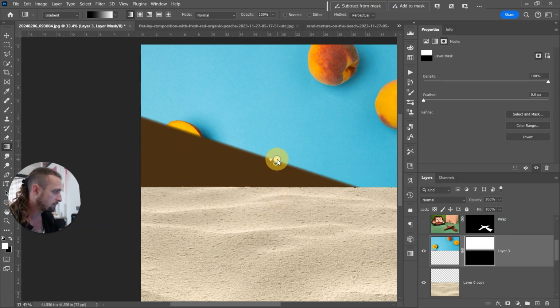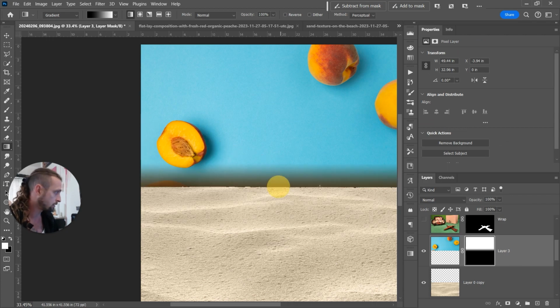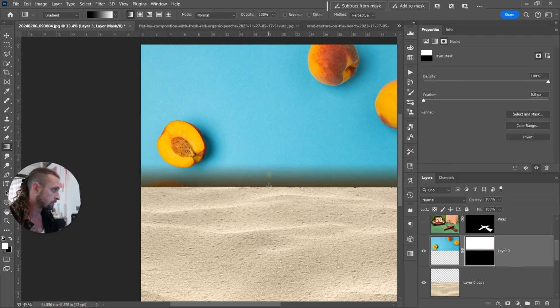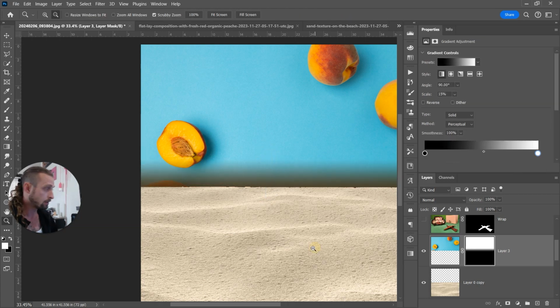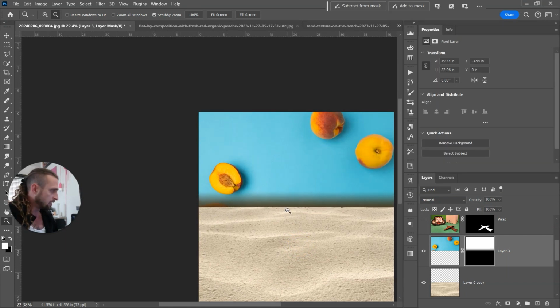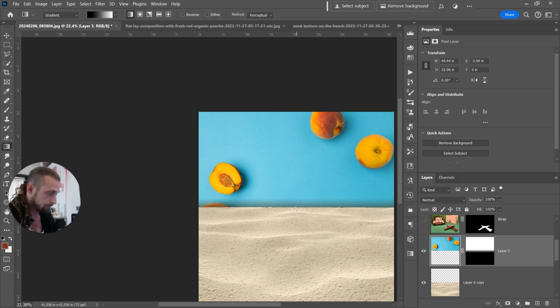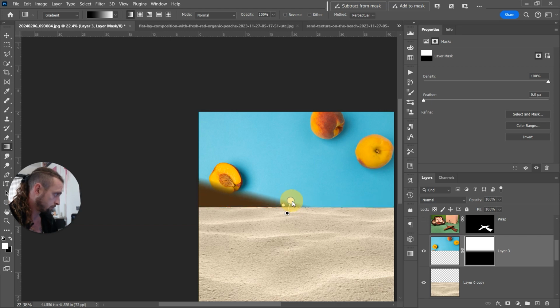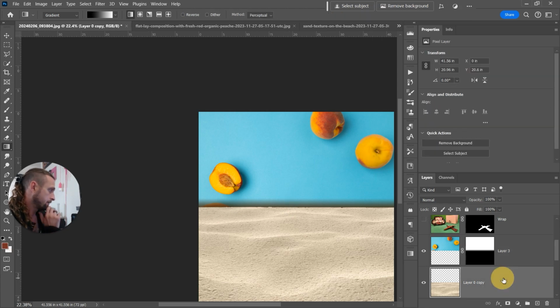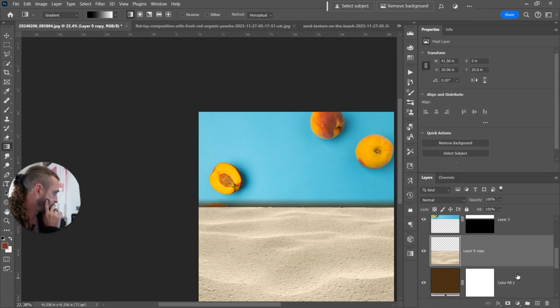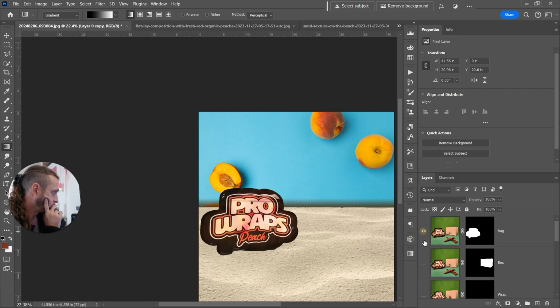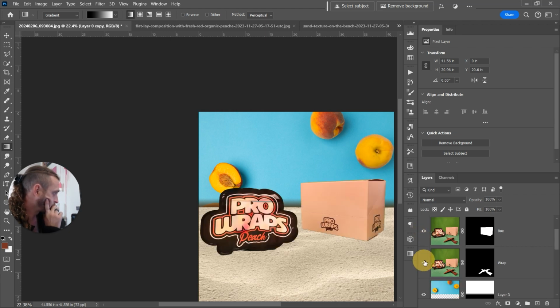Just trying to put a little bit of a gradient in there. Oh, come on. That works. That's too much. Too much. That works. All right. Now let's bring these back in. Pro wraps.